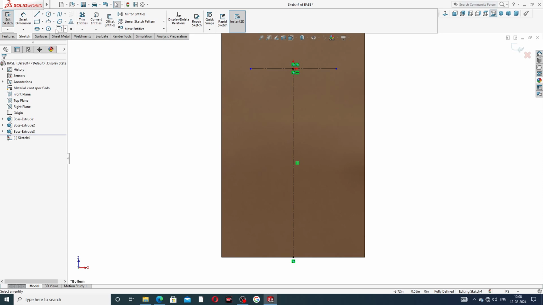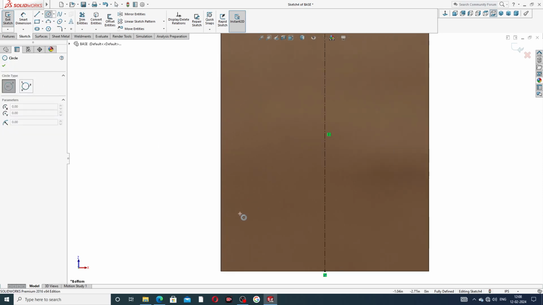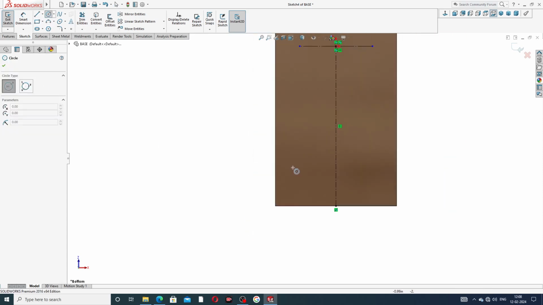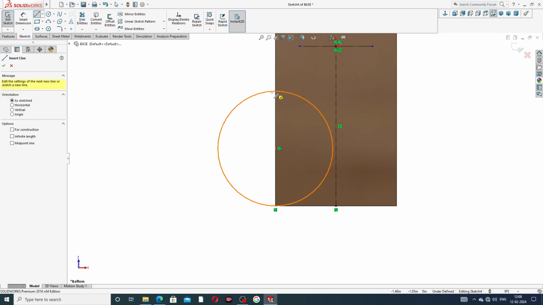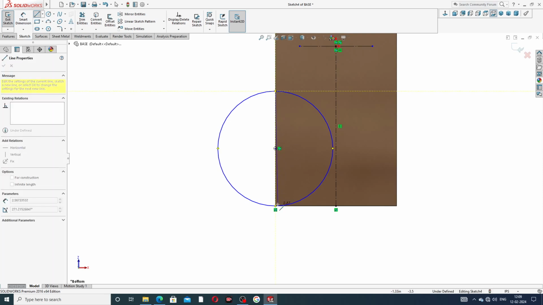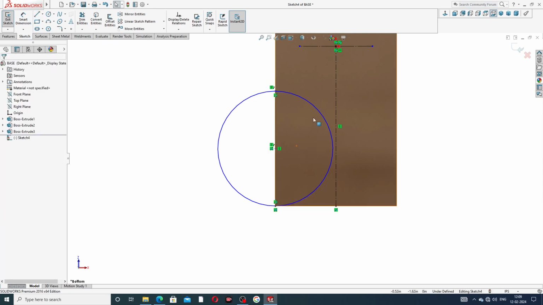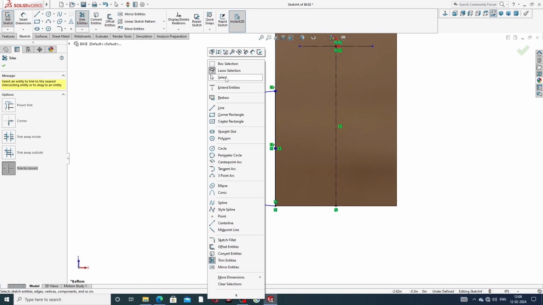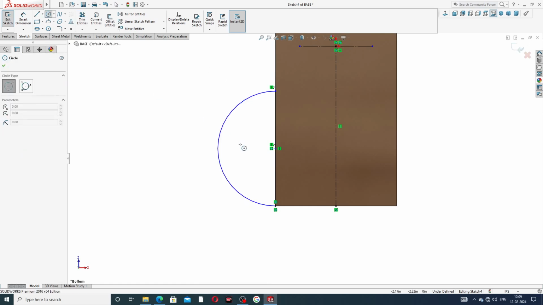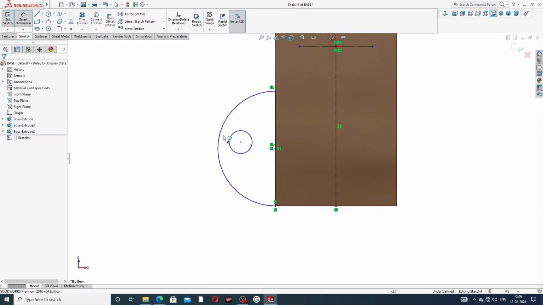Drawing a circle: select here and connect to this point, and connect the line from this midpoint to this. Trim this extra portion, delete it here. The circle is drawn here. Now define a dimension.